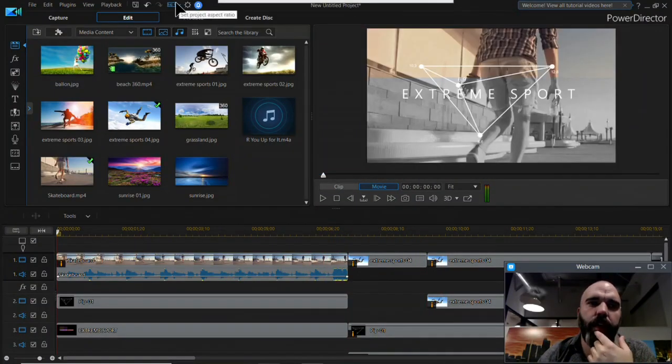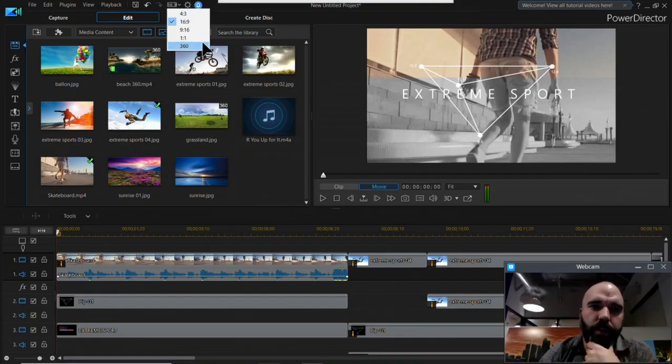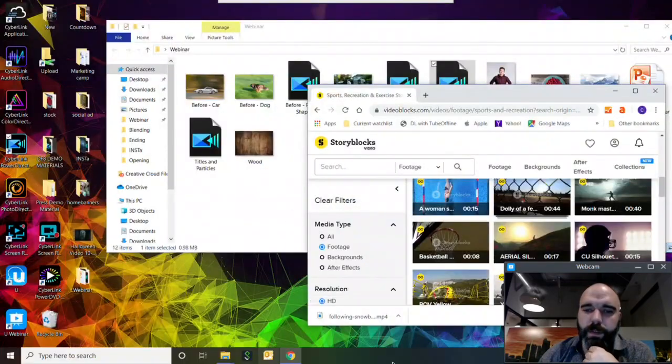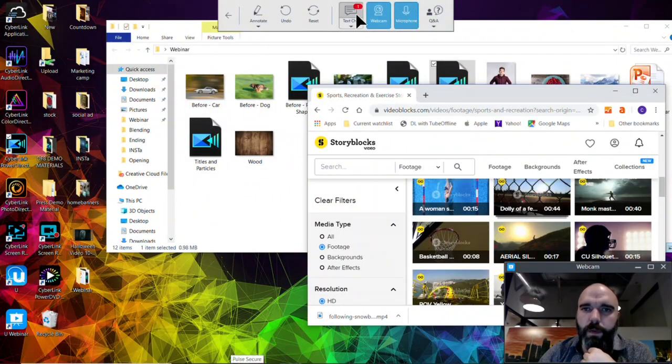Also, I showed you guys earlier, here are your aspect ratios within the actual program. In case you're late coming, we added 1:1 right here. So if you're in the middle of working on a project, you can always switch it right here. So let me see what other questions there are.